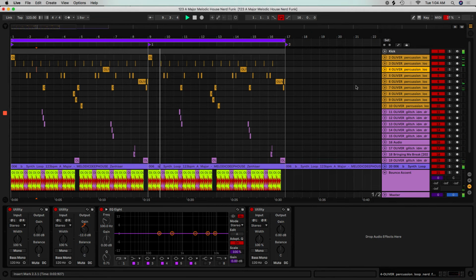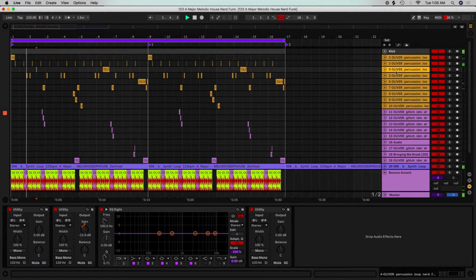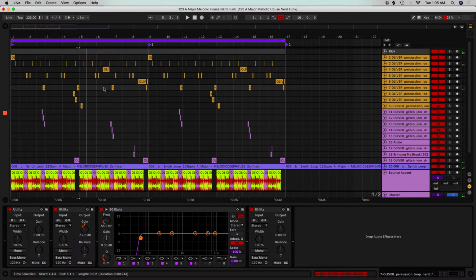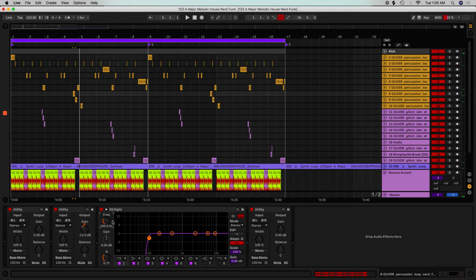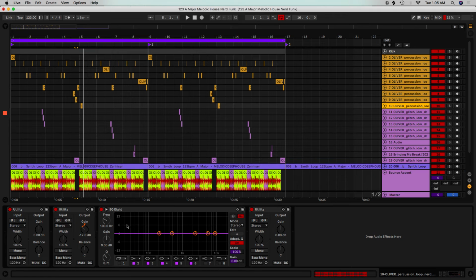Just start playing around with some EQs on this. 55, because we're working in A major, so 55 is the lowest A that I really want to hear in this. So if I put that at 55, there we go. Let's check that real quick. At 55, and this will all make sense in a second. There we go. Because the kick's actually hitting at 55.